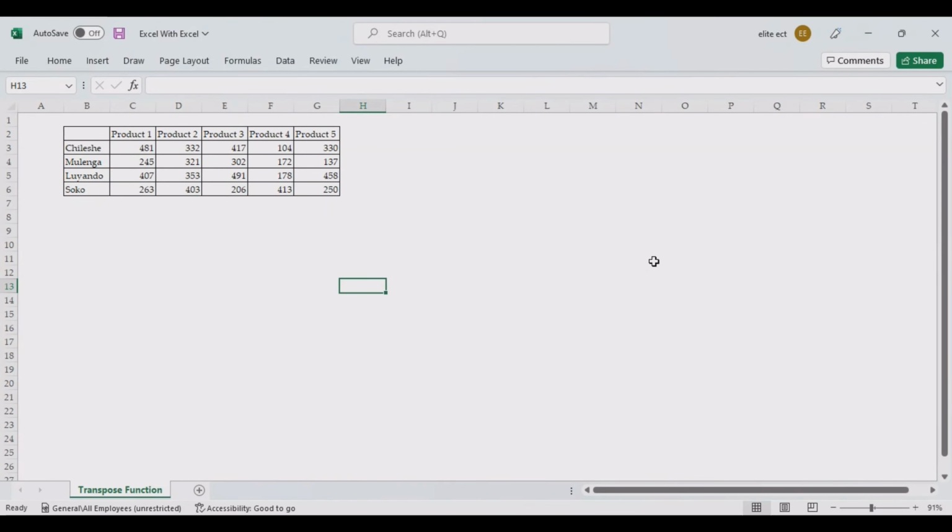Today's session, we are looking at the transpose function in Excel. The transpose function is very important, especially when you're dealing with a huge data set where you'd want to transform the shape of your data set.